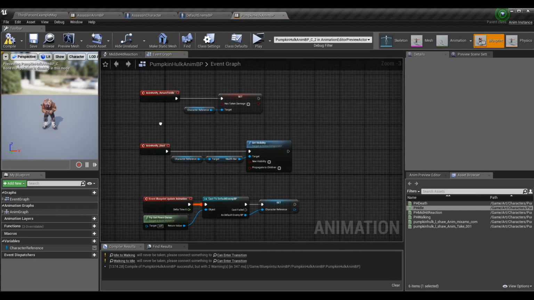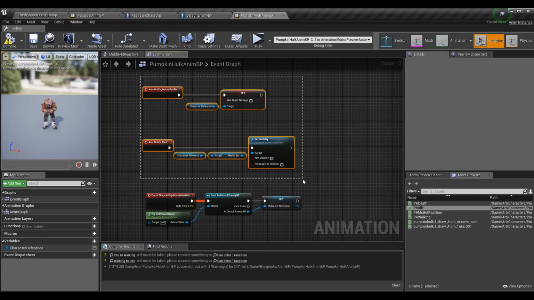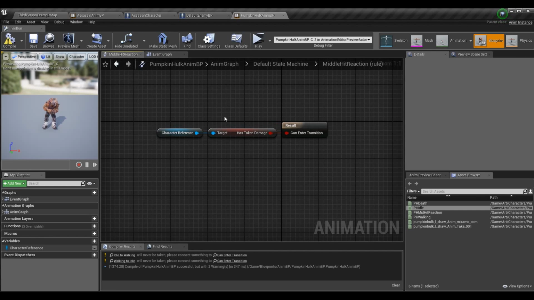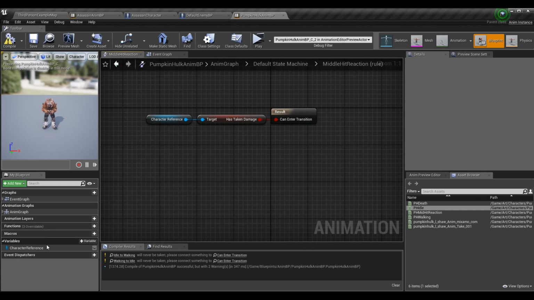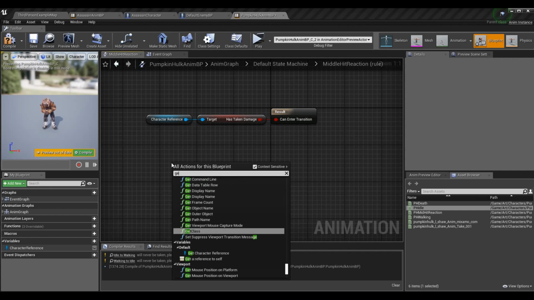Now, these other things you won't be able to find just yet. We have to set them up in the state machine, so don't worry about that. But now that we have our character reference, we can reference that in the states. So you can see I can just drag onto the screen, character reference. Or I could just type in get character reference.